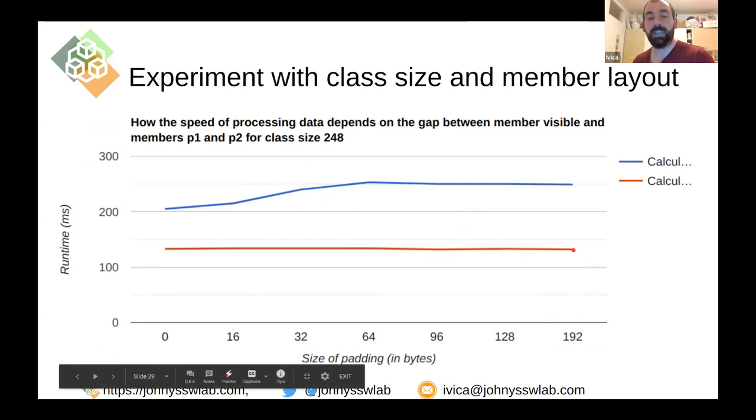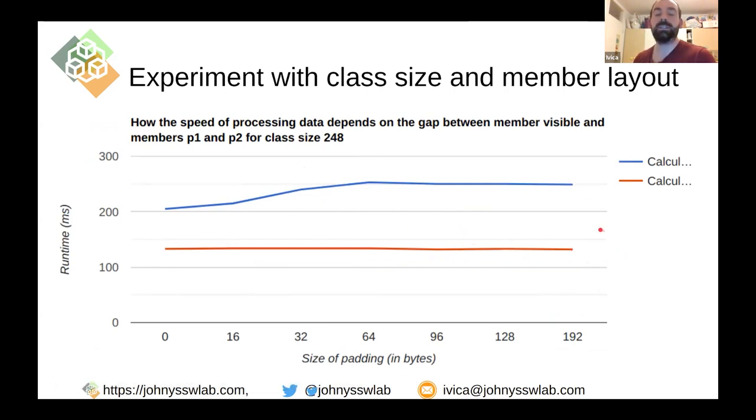The red line is for calculate surface all, and calculate surface all doesn't use the visibility ball. But as the padding grew, the performance got worse. Ideally it was around 200 milliseconds, but as the padding between visible and the first point was growing, the performance got worse, and it reached 250 milliseconds. So this is not as bad as the previous example, but it also shows you that you should put your data members in your classes close to one another if you intend to use them together. That will really benefit performance. This effect of padding was seen only on large class sizes. For example, this class size was 248. It wasn't visible on small class sizes.